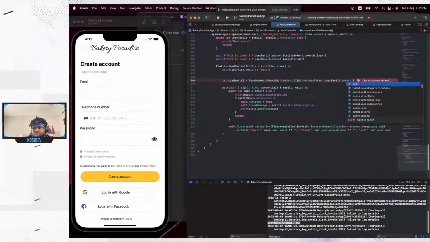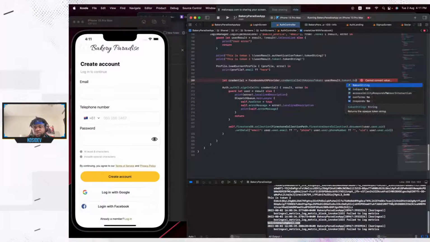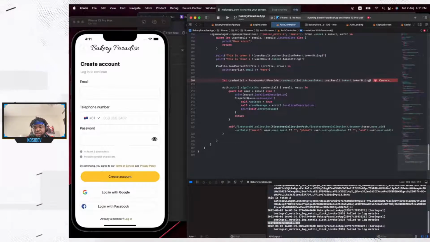I think the one we want to do is the token string with access token, or we could just convert the whole thing to a string and pass it in. Okay, so toString, and in here we pass in the credential that we're using, which is basically in here. Then we get hold of the results, errors, and gather the user.